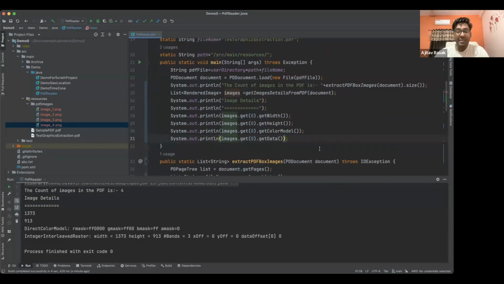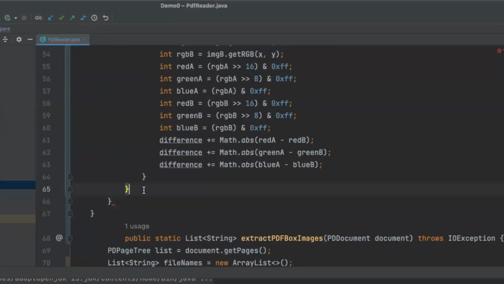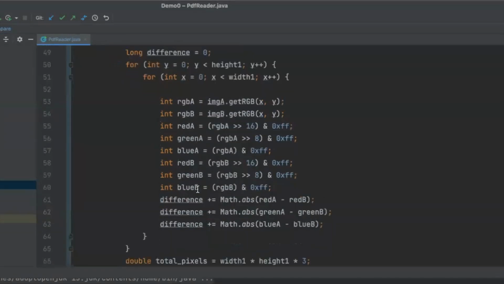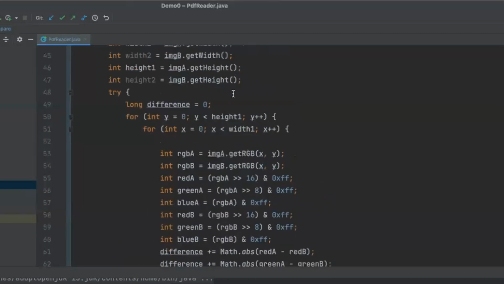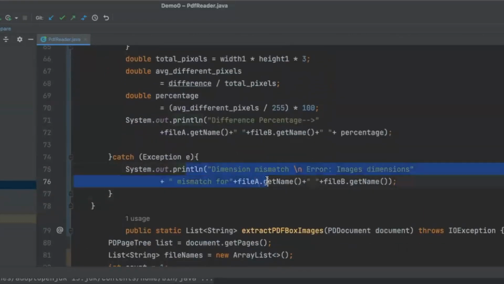Now, the last section of today's video would be comparing both the images. Let me create a method for that. So basically, we are comparing all the colors of the pixels, every pixel that is present. We are comparing if it is equal or different. And if the width itself does not match, it's going to throw an error. In those cases, we are directly saying that the dimension mismatched.